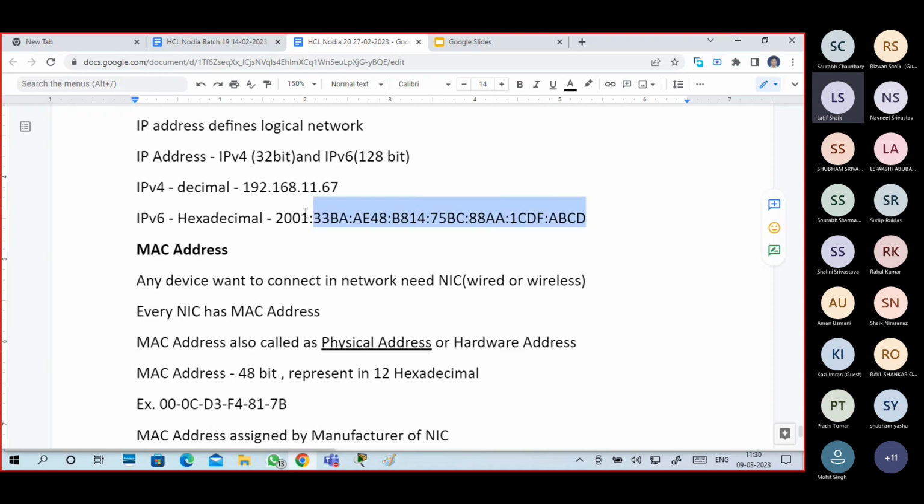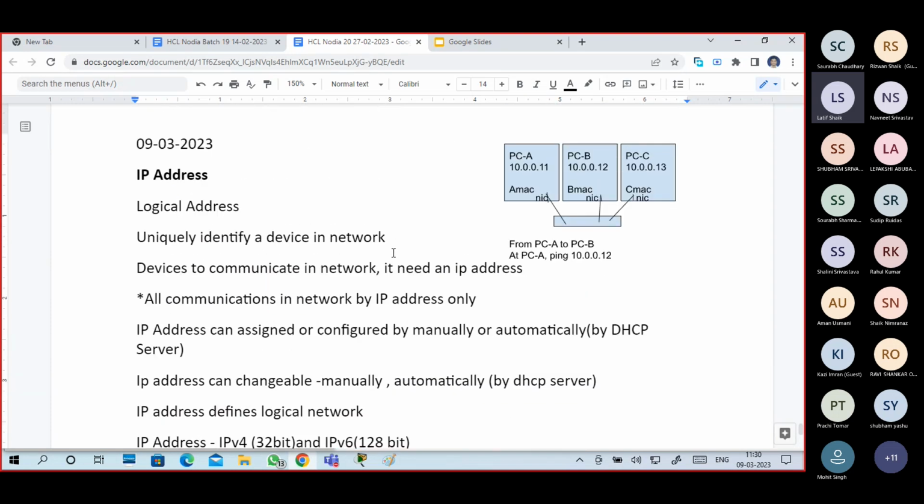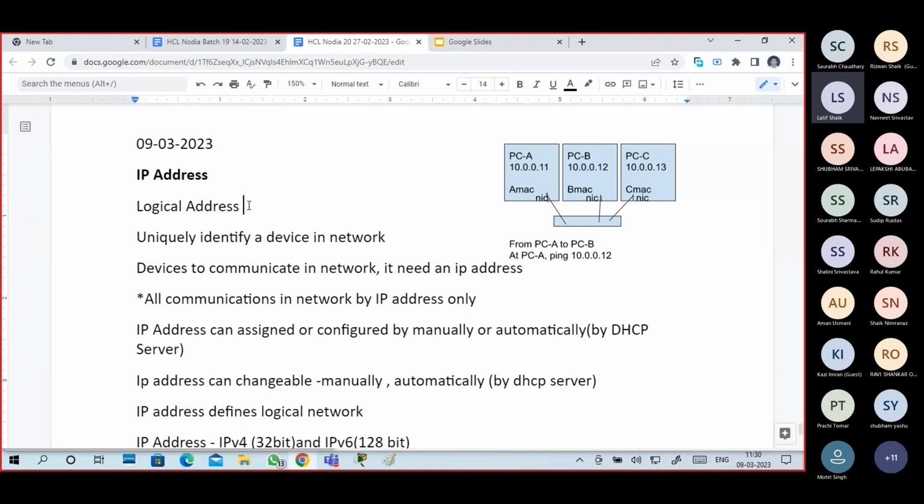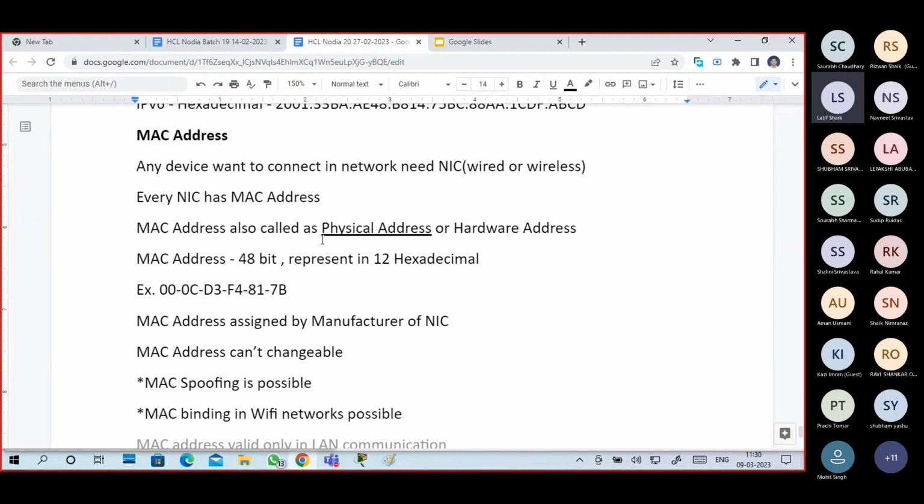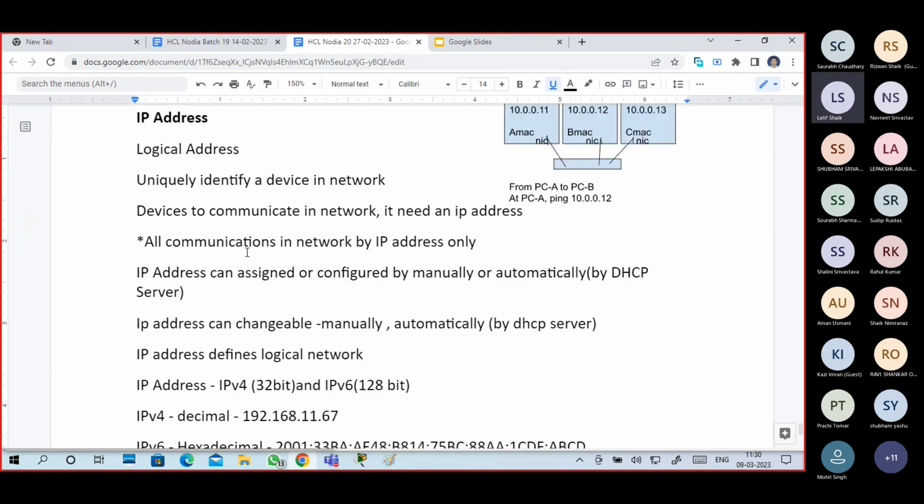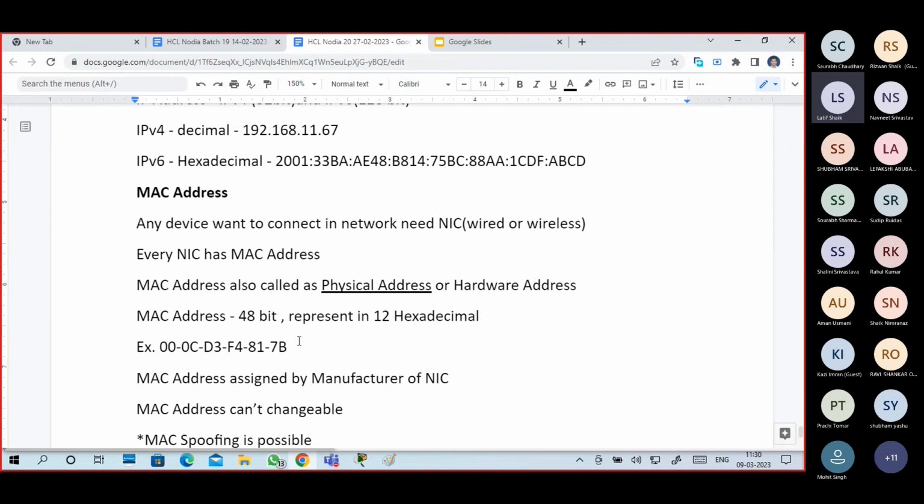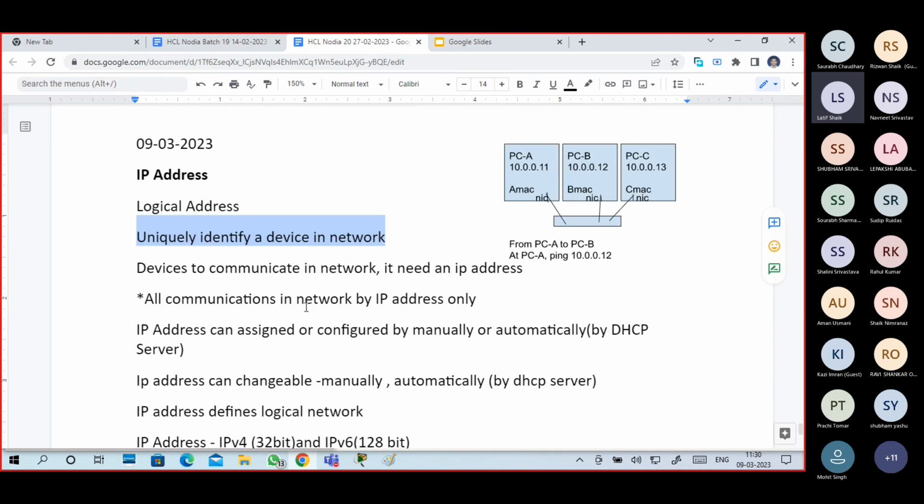So anything you can write now. So this is how IPv6 is represented in hexadecimal form. See, that's the difference between IPv4 and IPv6 addresses and MAC addresses. An IP address is a logical address, whereas a MAC address is a physical address. An IP address uniquely identifies a device in the network, but every NIC has its own MAC address, which we cannot change, and it is assigned by the manufacturer of the NIC.